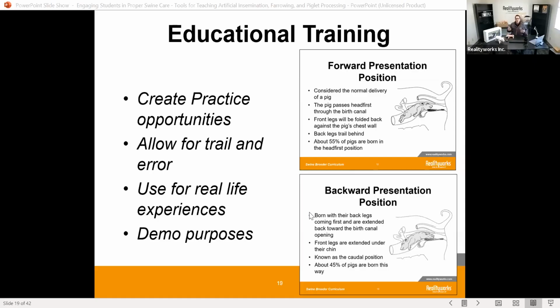The reason for showing these things and giving a little bit of an introduction and that visual is because we have great educational training tools along with it. As you can see here, this is for you to have practice opportunities over and over. Allow students to do trial and error. Try one way, see if it worked. We have curriculum that goes along with it.